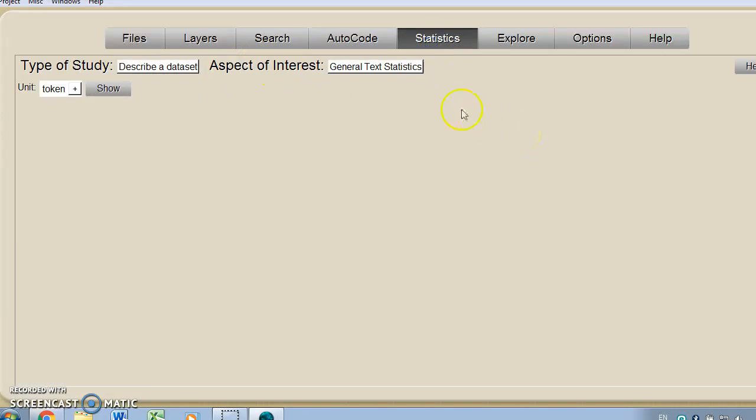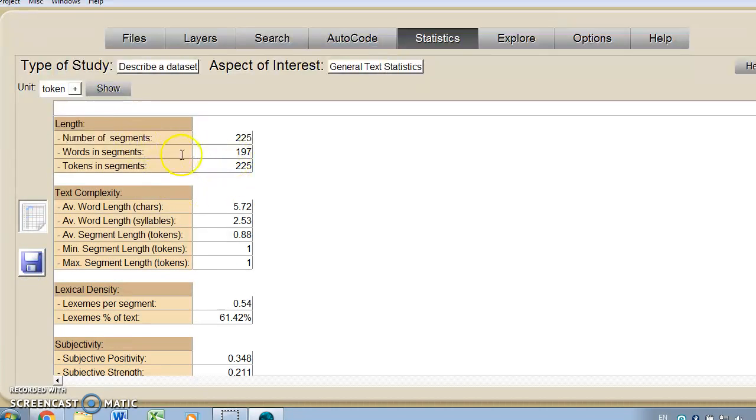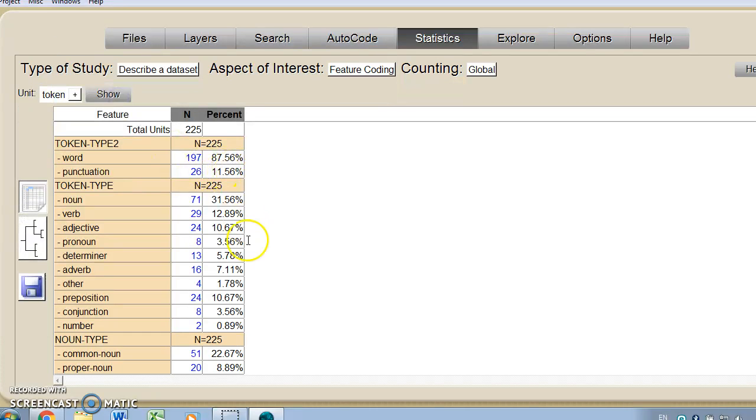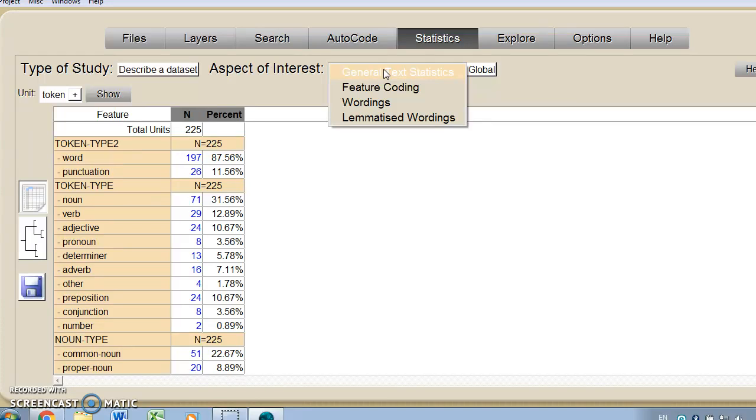And as I mentioned earlier, the program allows us to use some statistics. So it can be general statistics. In this case, it shows just the number of words or tokens or segments and so on. Or we can use a more profound, a more advanced kind of statistics, this feature coding. Then it shows some percentage. That's why it's more related to frequency, which is usually investigated in corpus-based research.